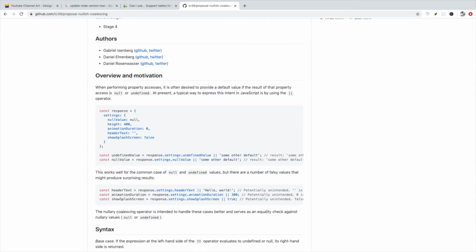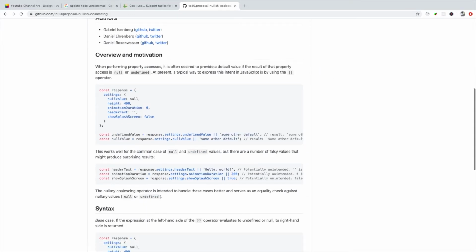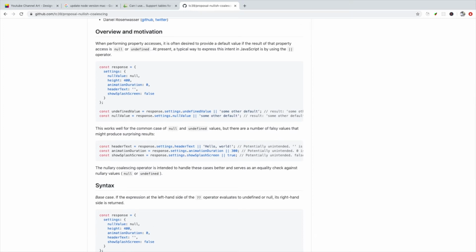The main idea of this coalescing operator, guys, as it says here, is that the nullish coalescing operator is intended to handle these cases better and serves as an equality check against nullish values, null or undefined. It also says this works well for the common case of null and undefined values, but there are a number of false values that may produce surprising results.